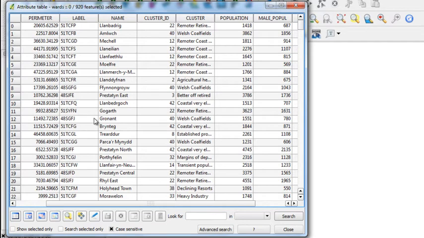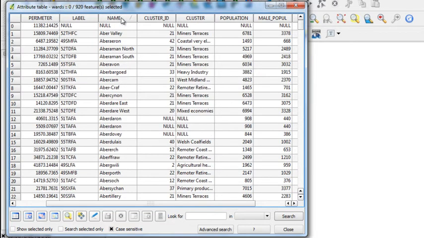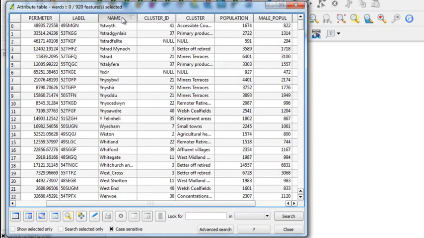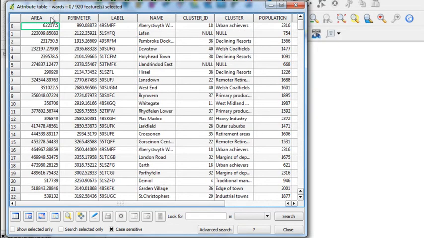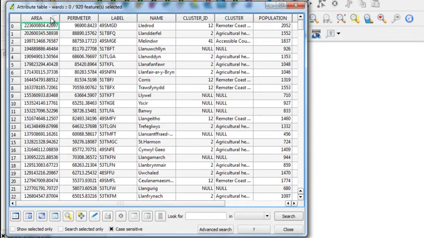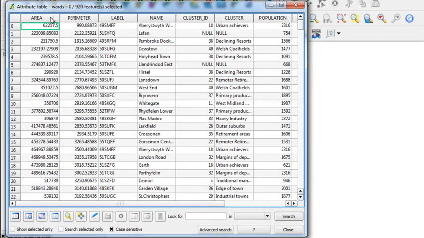The first thing you can do is sort the data. If you click on a column label, such as name, this will automatically sort the wards into alphabetical order based on their name. If you click on area, it'll sort the data based on numerical order, so you can find out very quickly which is the smallest ward and which is the largest ward.